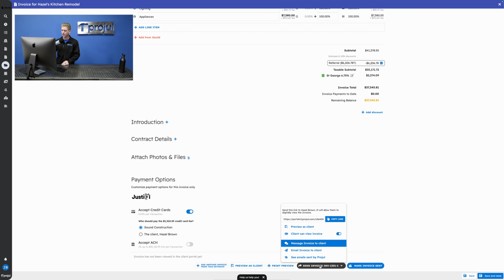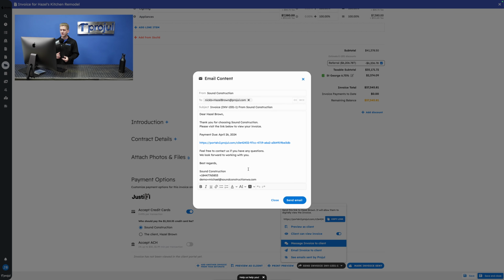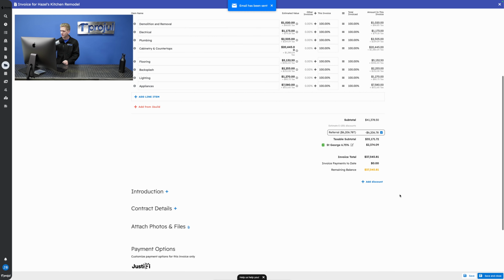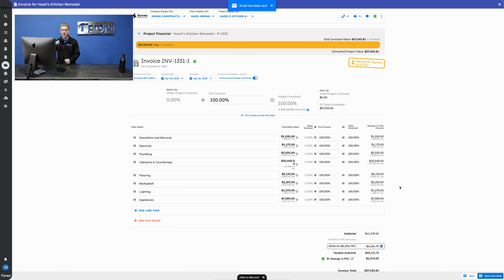If I click on the Send Invoice button, I'll see a few options such as copying the link, previewing as a client, and some display settings. And then I'll also have the option to message this invoice to the client using the Projul customer portal, or I can email this invoice to my client. If I press email, a pre-saved templated email will be brought in that can be adjusted in my company settings. And I can also adjust this on a per invoice basis if I need to make any edits. Once I'm ready, I can press Send Email on the bottom right. And this will change my invoice status to waiting for payment.